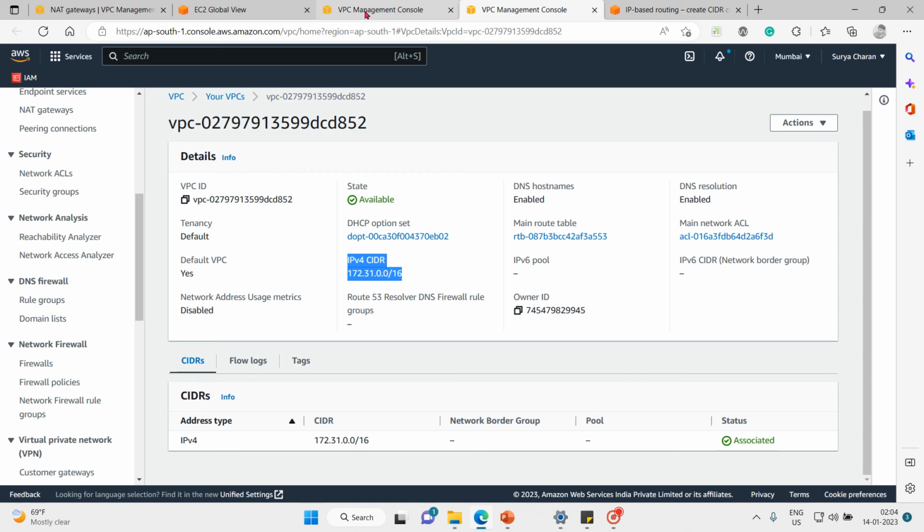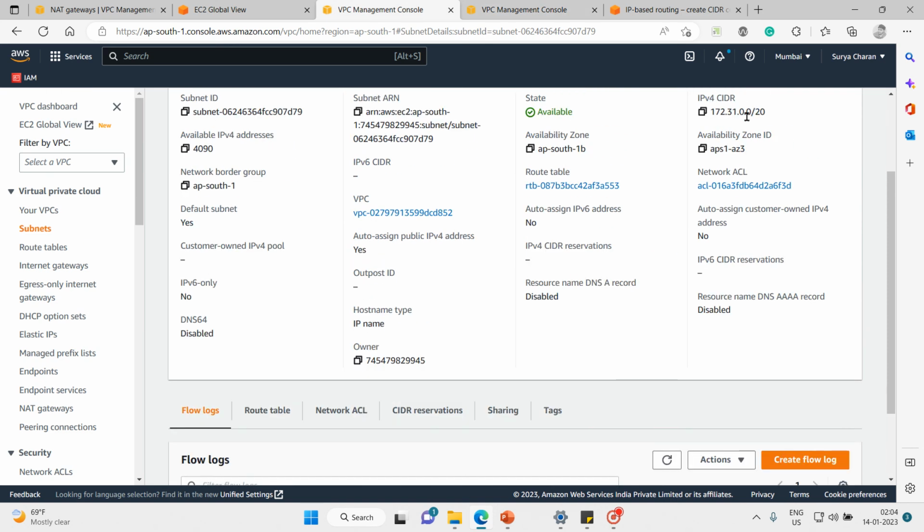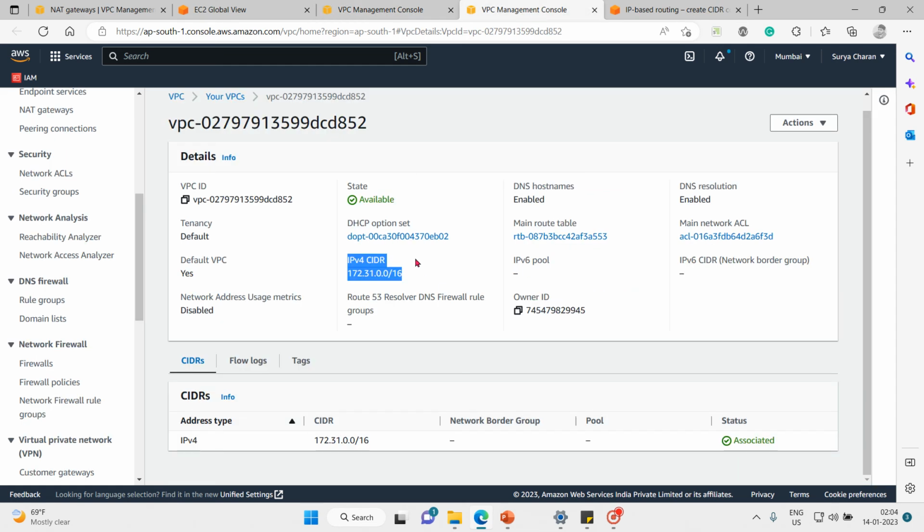And for the subnet, it was 172.31.0.0. The IP is the same for the virtual private cloud and the subnet, because based on the subnet only, this IP will be given to the VPC. So the IP is by and large the same, whereas the subnet CIDR is forward slash 20 and the VPC CIDR is forward slash 16.